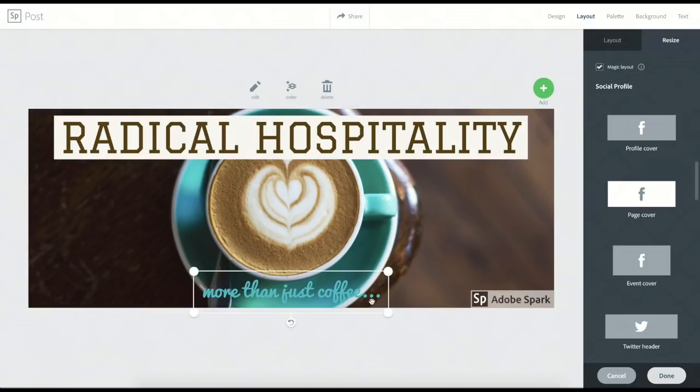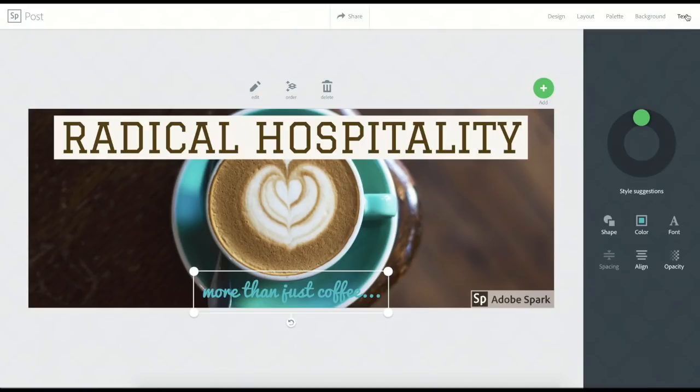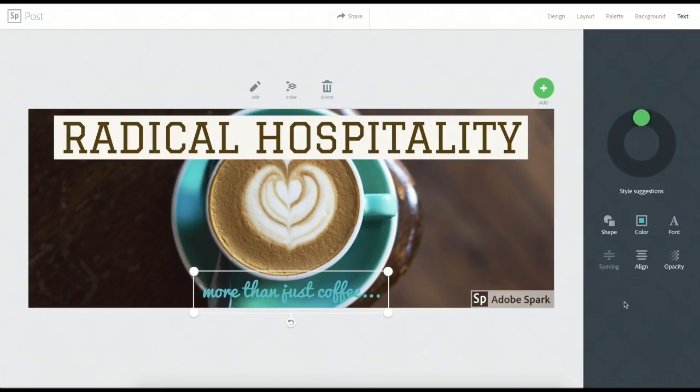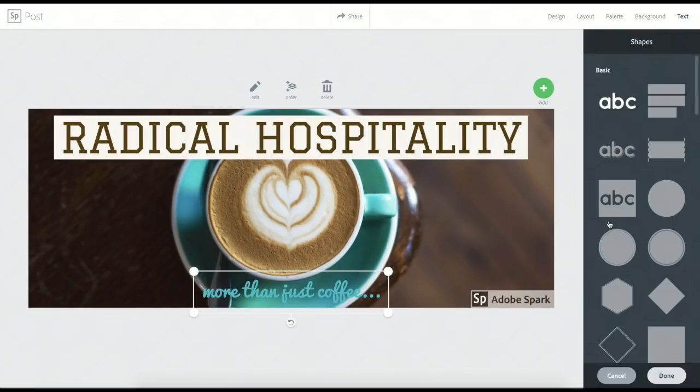So let's click on it, hit Text in the menu bar across the top, and click on Color. Let's see if changing it to white makes it stand out. It helps a little bit, but it still kind of blends in here on the rim of the coffee cup. Let's return it to the original color. We'll hit Done. Now we'll go and explore some shapes.